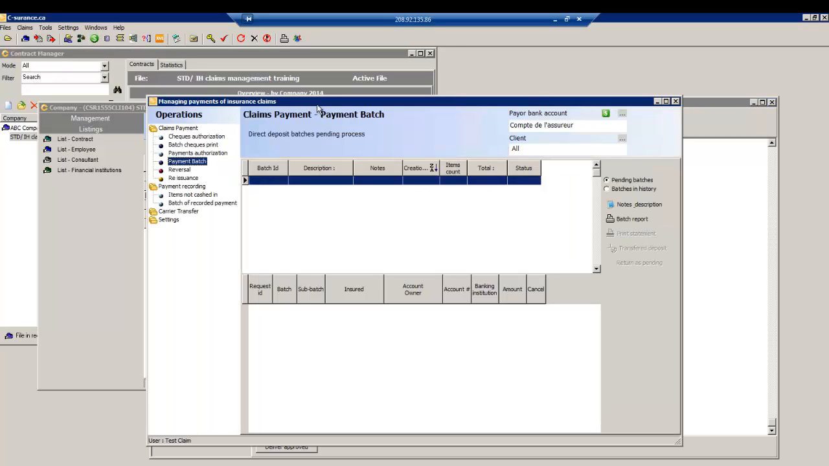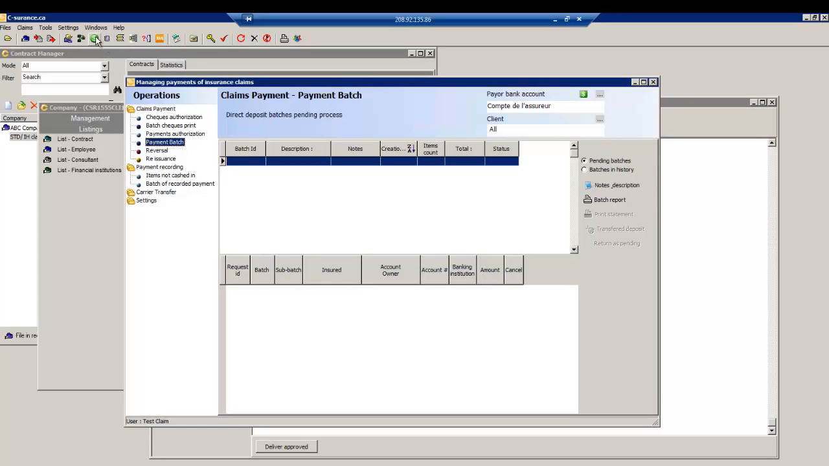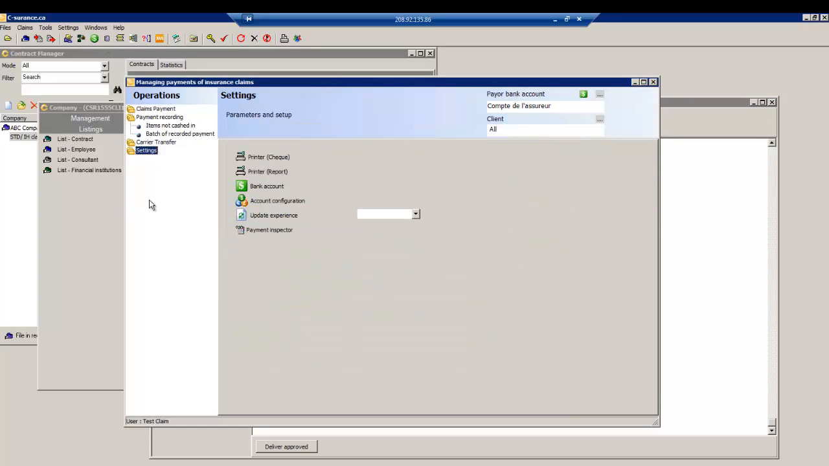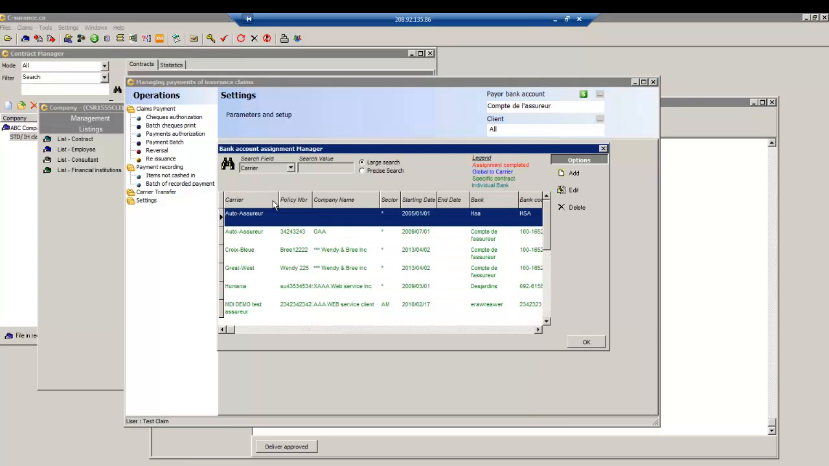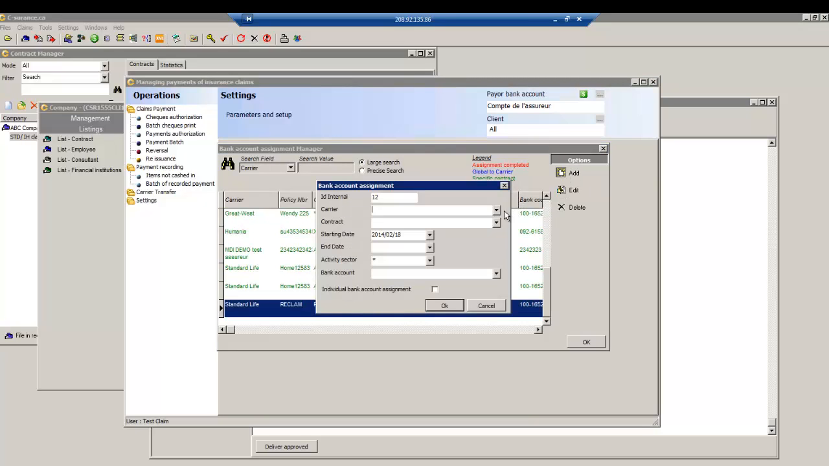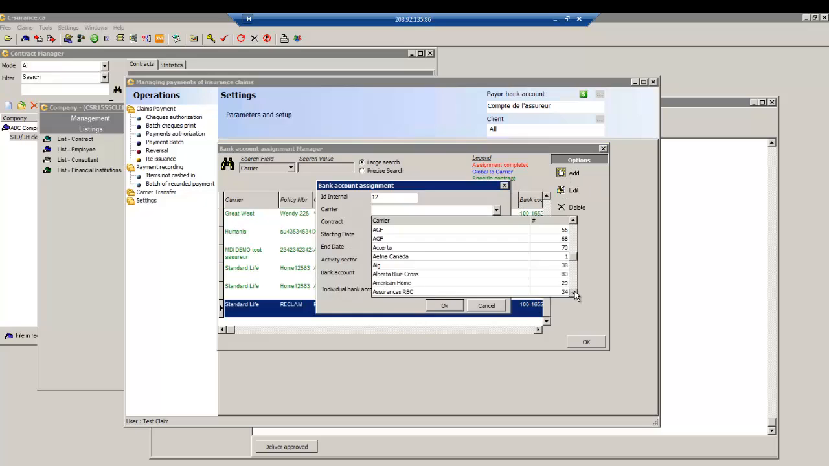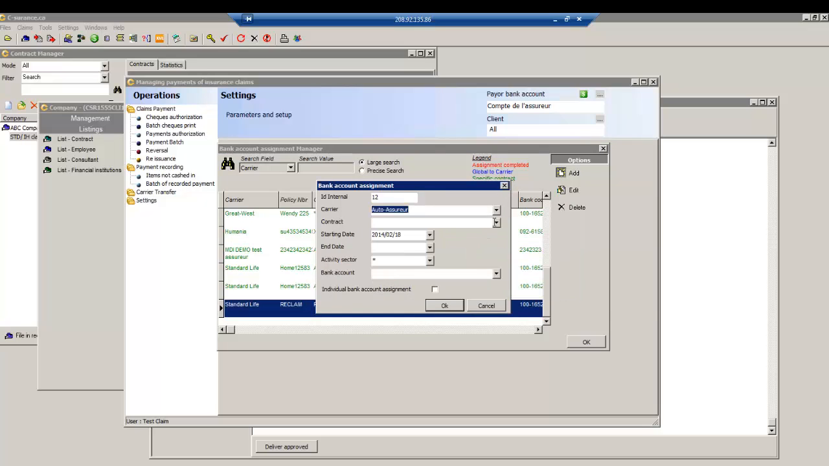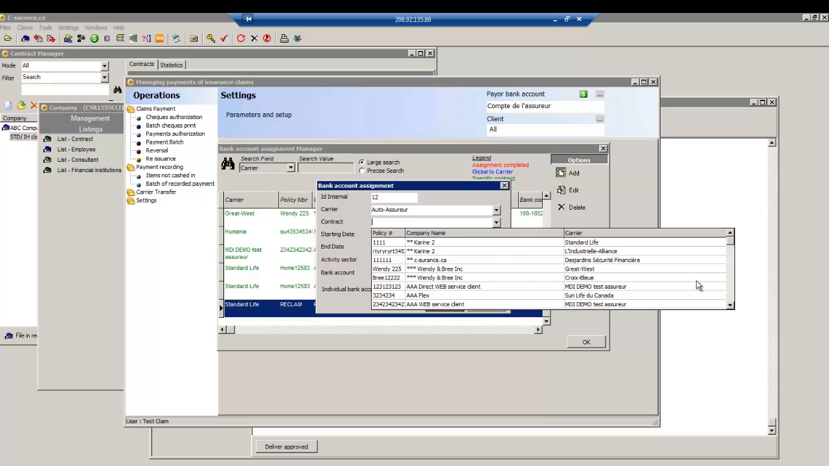So to do that, what we need to do is simply go into the $ here and go into the setting, and then we'll go into the account configuration. We will assign this particular client. So we will assign this check or this bank account. Okay, so self-insured or tout assuré, and then we will assign this contract as needed. So we will go and find the STD account, that specific case.